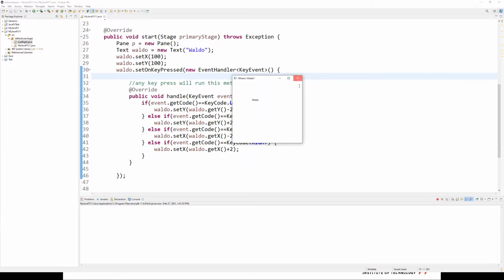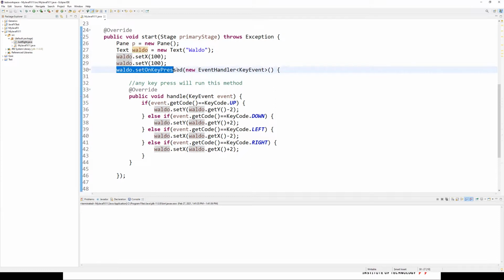Okay, so what's happening here is technically we don't have focus on the Waldo, because we did waldo.setOnKeyPressed. Let's change this, maybe to the pane. Let's change it to the pane and see what happens there. So if I set this to my pane, still nothing. Well, maybe this needs to be the primary stage. Let's try that. Oh, it doesn't have a setOnKeyPressed.